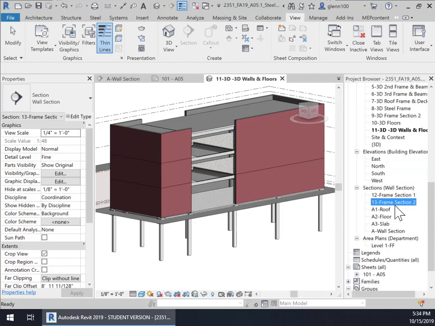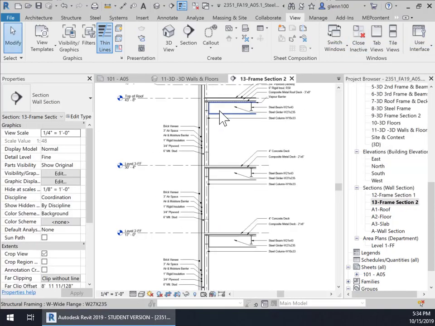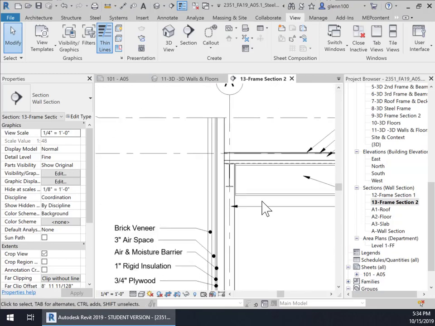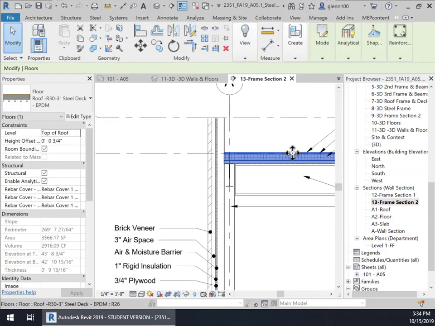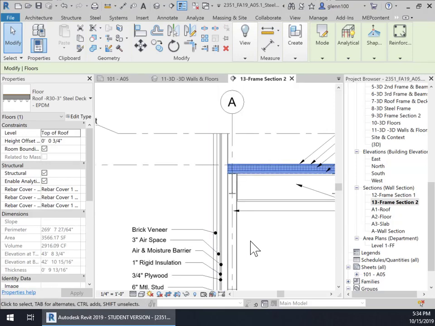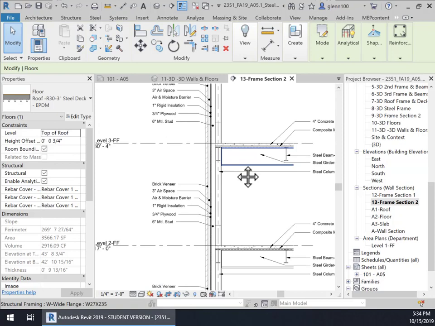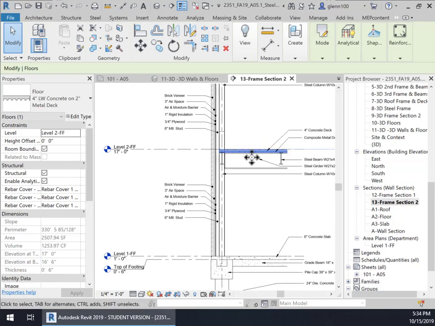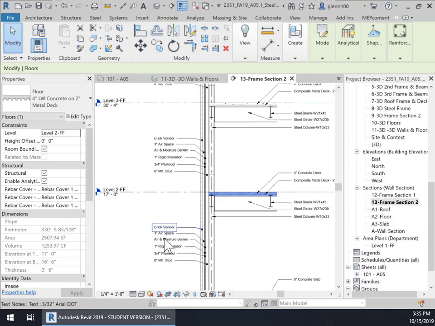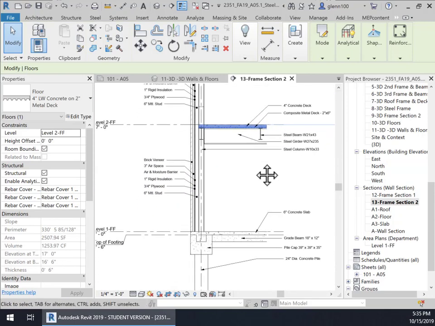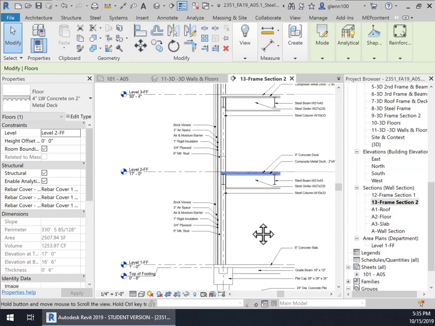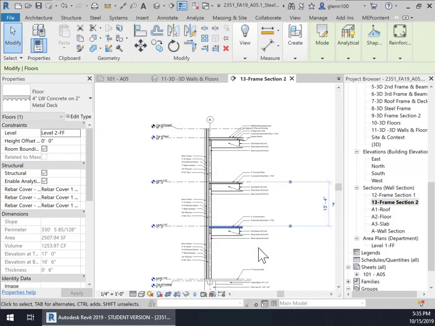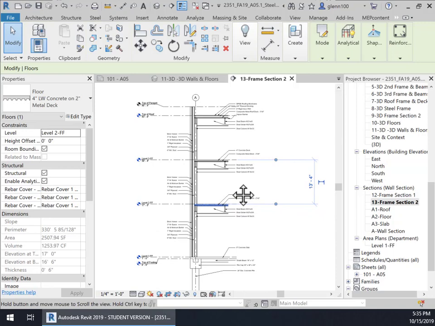Let's just open that. And if you look, you'll see you should have adjusted the roof so that it connected to the metal studs, so that the metal studs could attach to it. The same thing with each of the floors here. And we've added some text, finished off the text that was there. And so now we have a wall section that we're ready to, in a sense, publish.